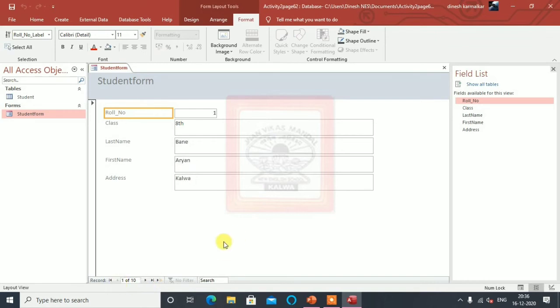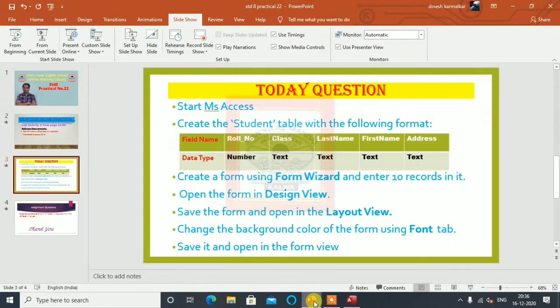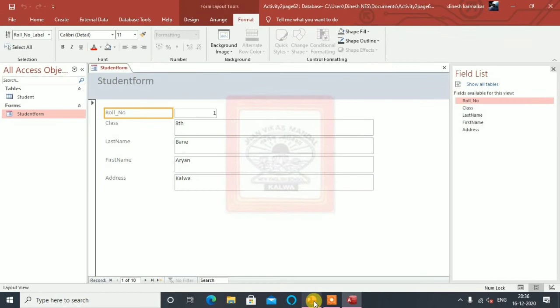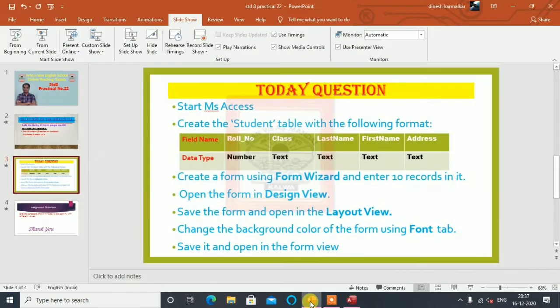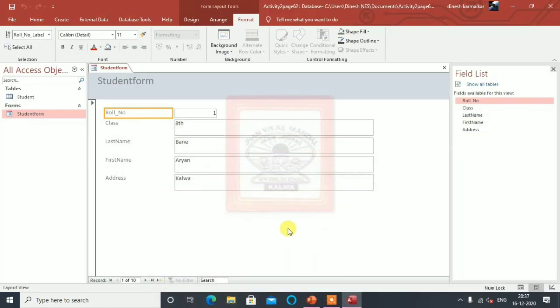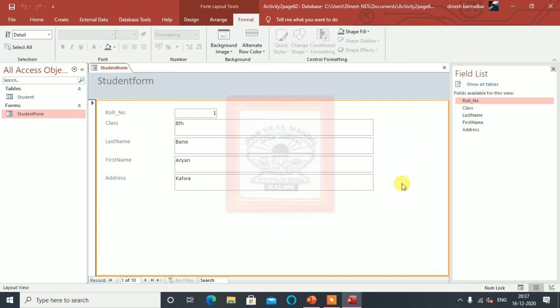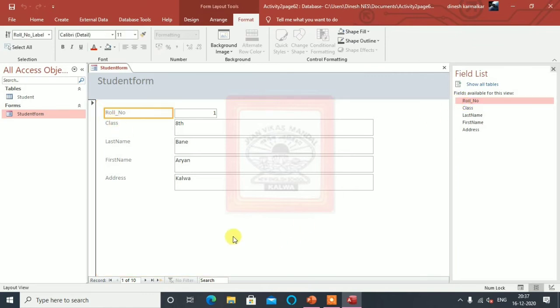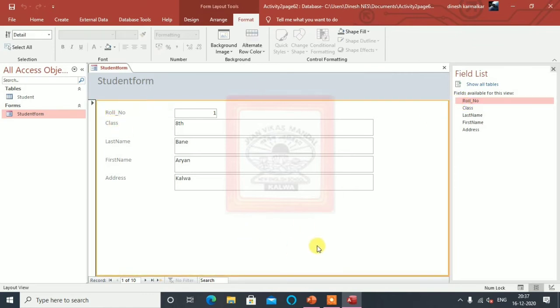Now, in the design view, you have to change the background color of the form. I will select the full form first. You click anywhere and you can select the form. If you click on a particular item, it will show that list only. We have to click anywhere, and then we have to change the background color of that.